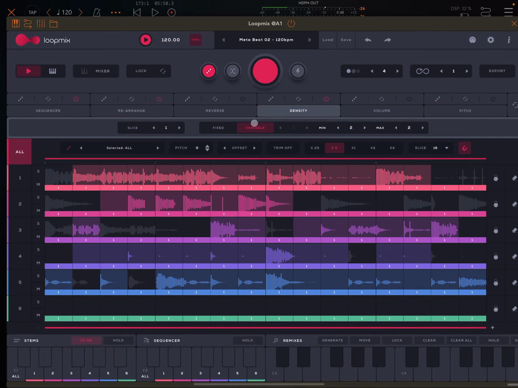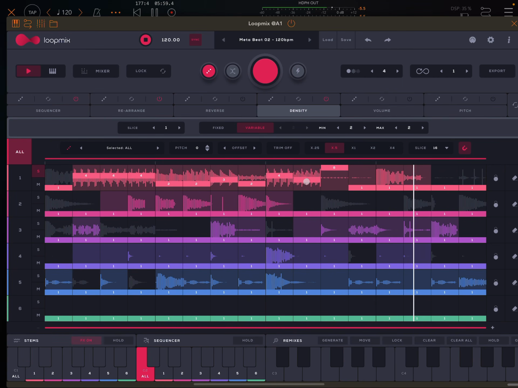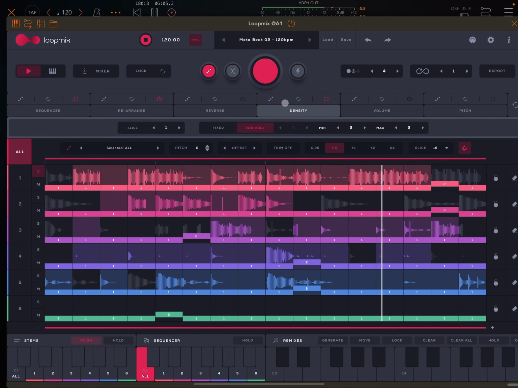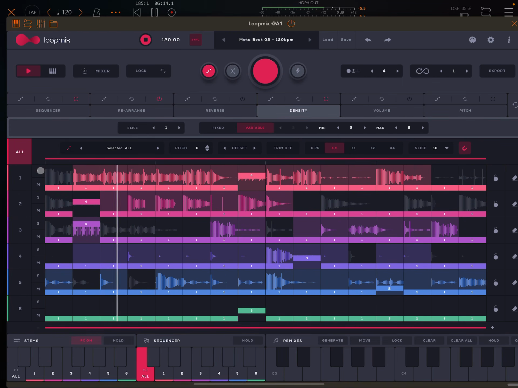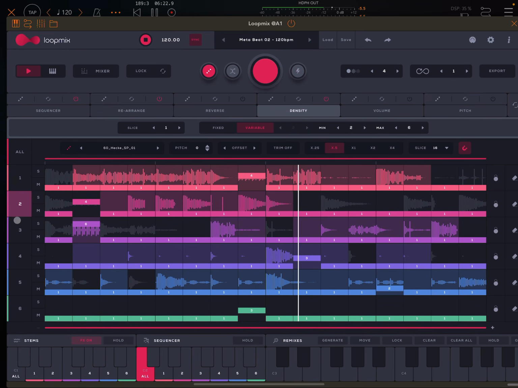Okay, there's reverse. Density is basically like a ratchet, which again we can randomize or set manually. Again, fixed or variable. And again, we could apply it to 1, 2, 3, 4, 5, no track 6 here, or all.